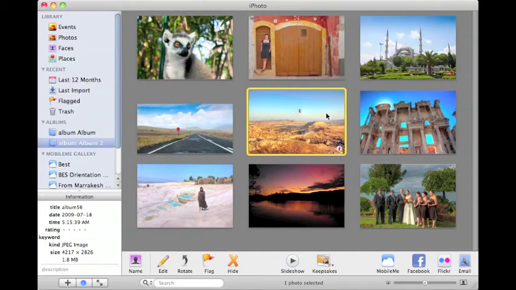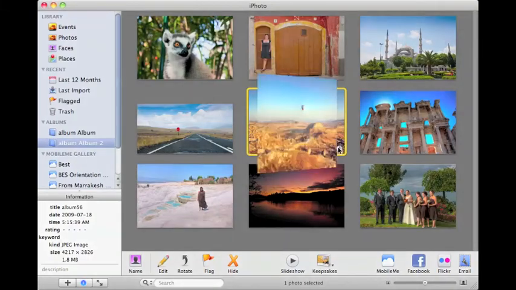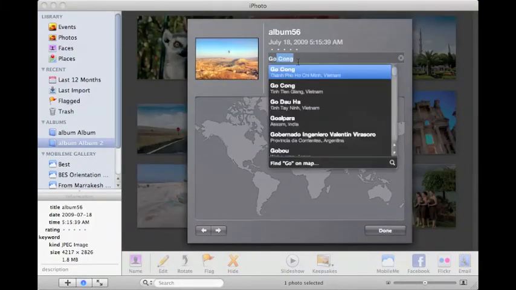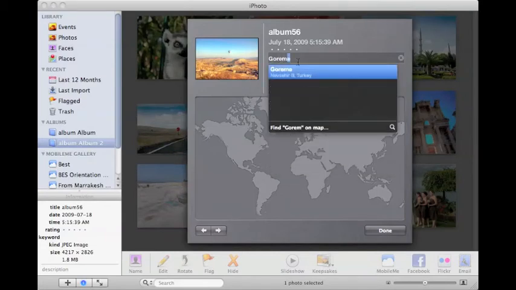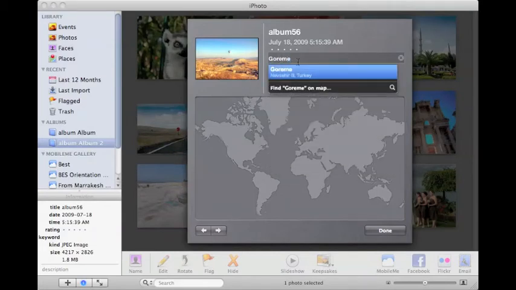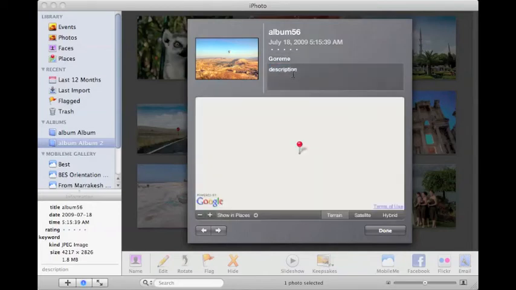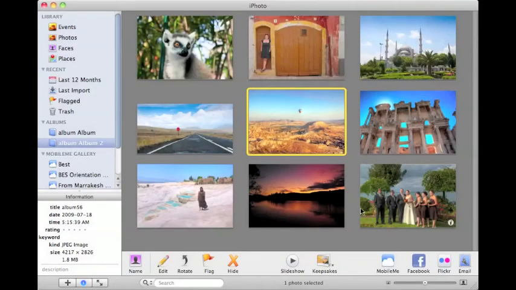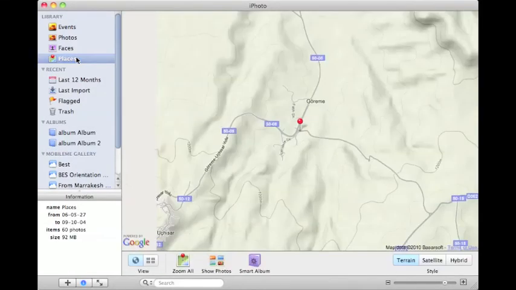Well, not all cameras can do that. So, for example, if I were to take this picture, I know that it was taken in Turkey in a place called Goreme. And I just typed in the name, and you can see it knows that. If I go ahead and click it, it's going to put a pin right on my map, and I can say done. So now, if I go to Places, you can see that I have a photo in Goreme.